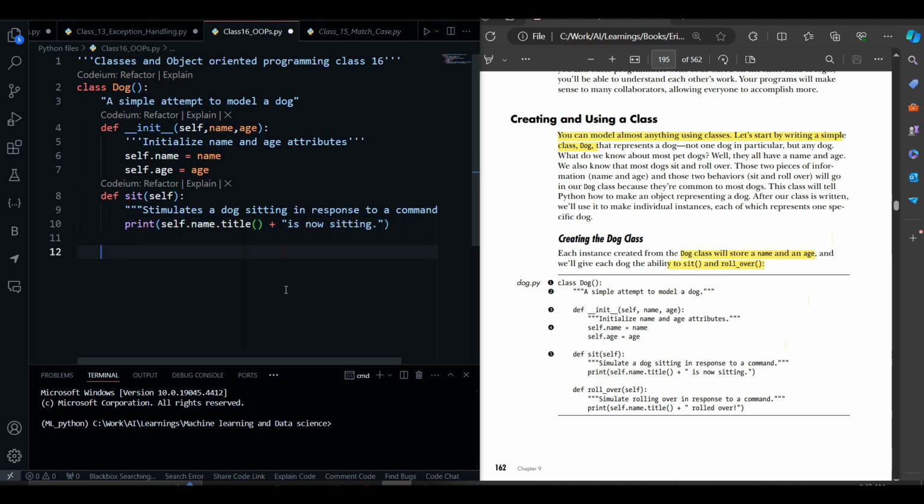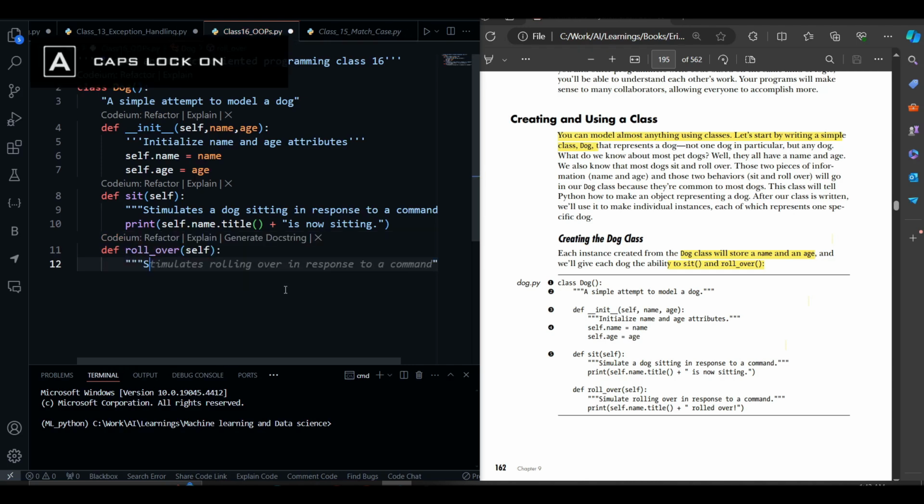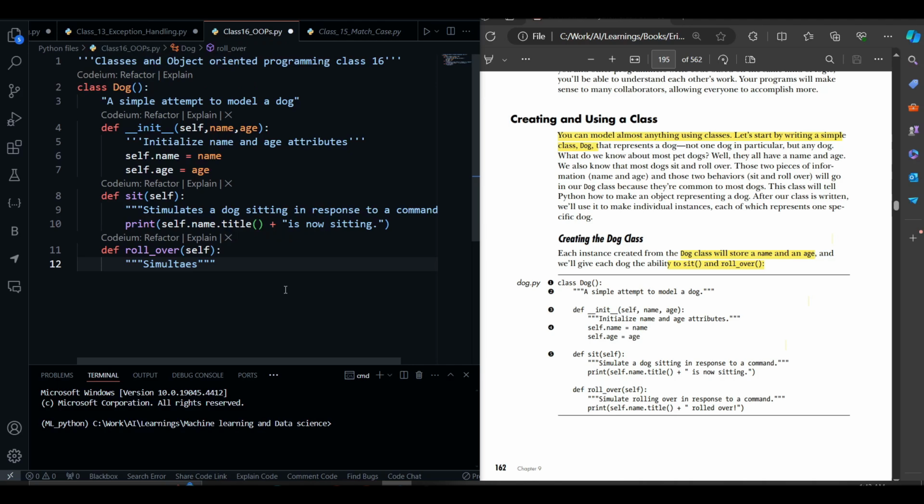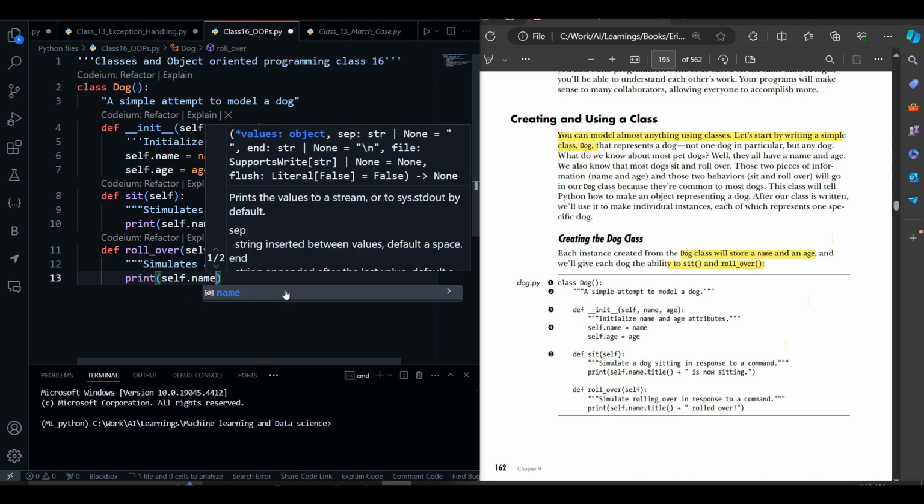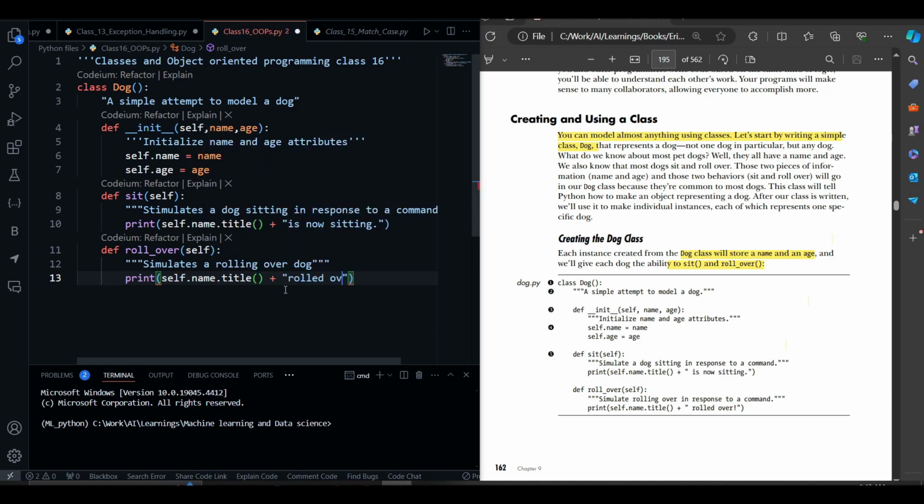And in a similar way, we'll create the second method, which will be define roll underscore over self. And the same way I will explain what this does. This simulates a rolling over dog. Print self.name.title plus rolled over. So similarly to sit, I printed the statement for the rollover. And again, if we had an animated dog, we could make it do that by writing extra lines of code inside these methods, that is the rollover and the sit.